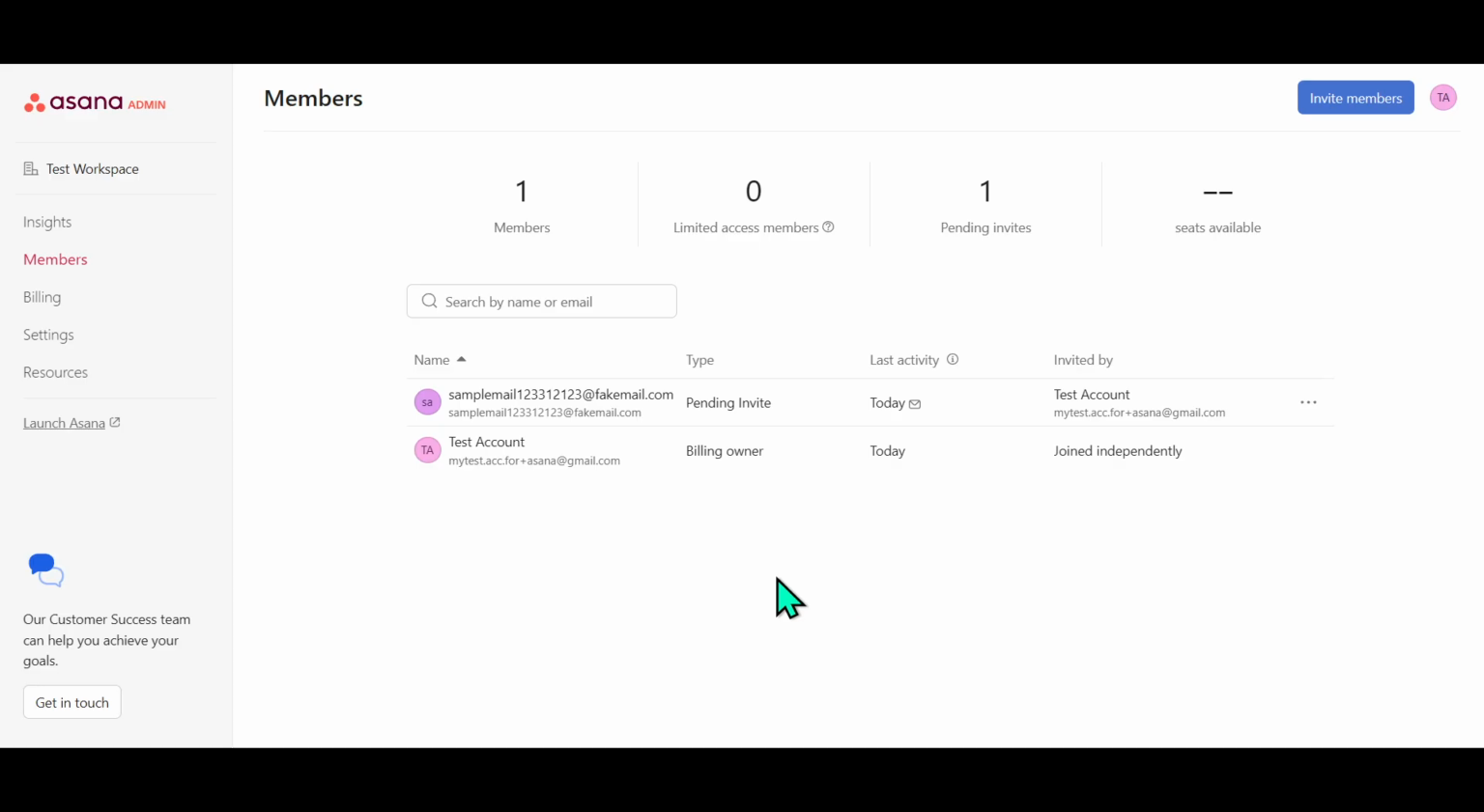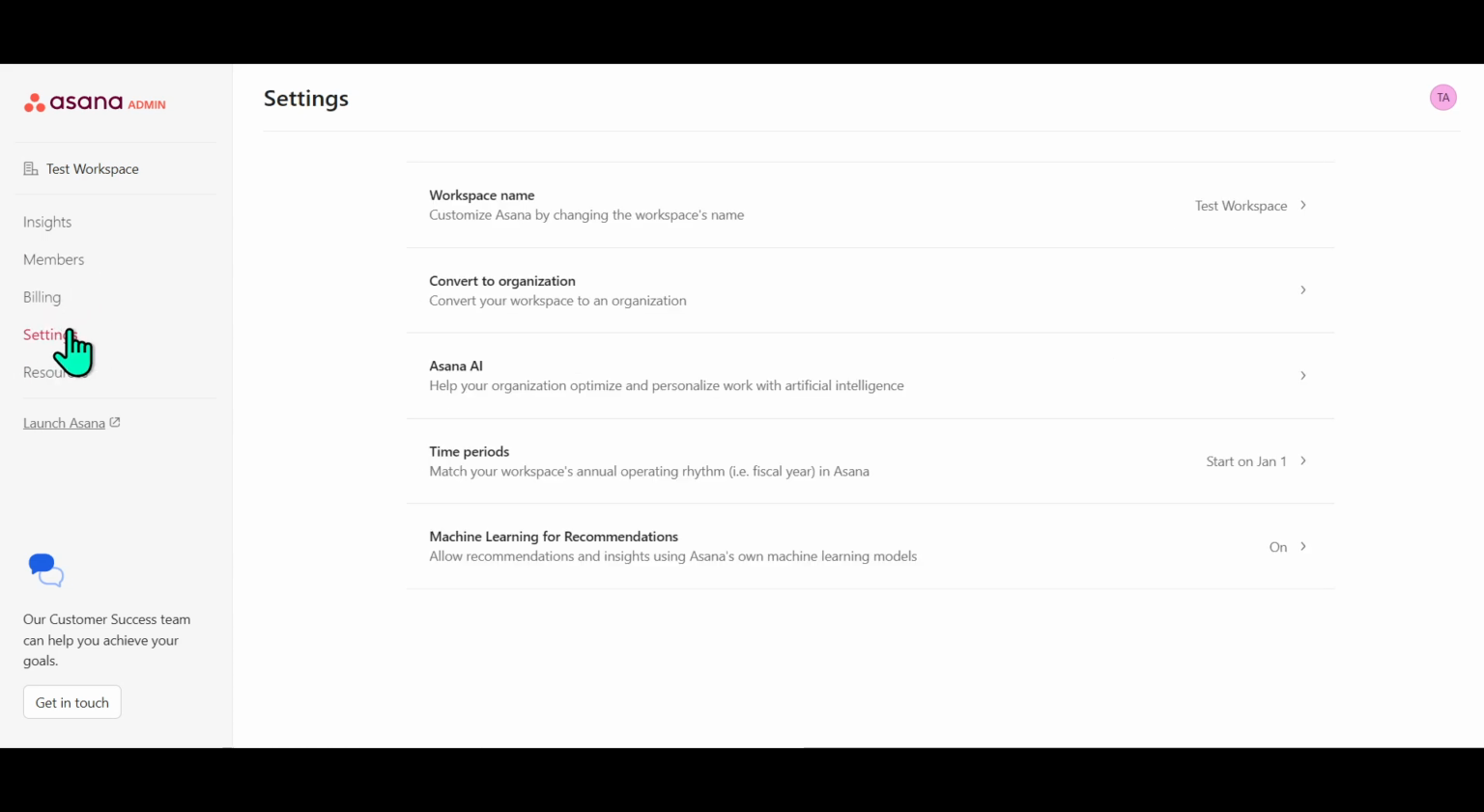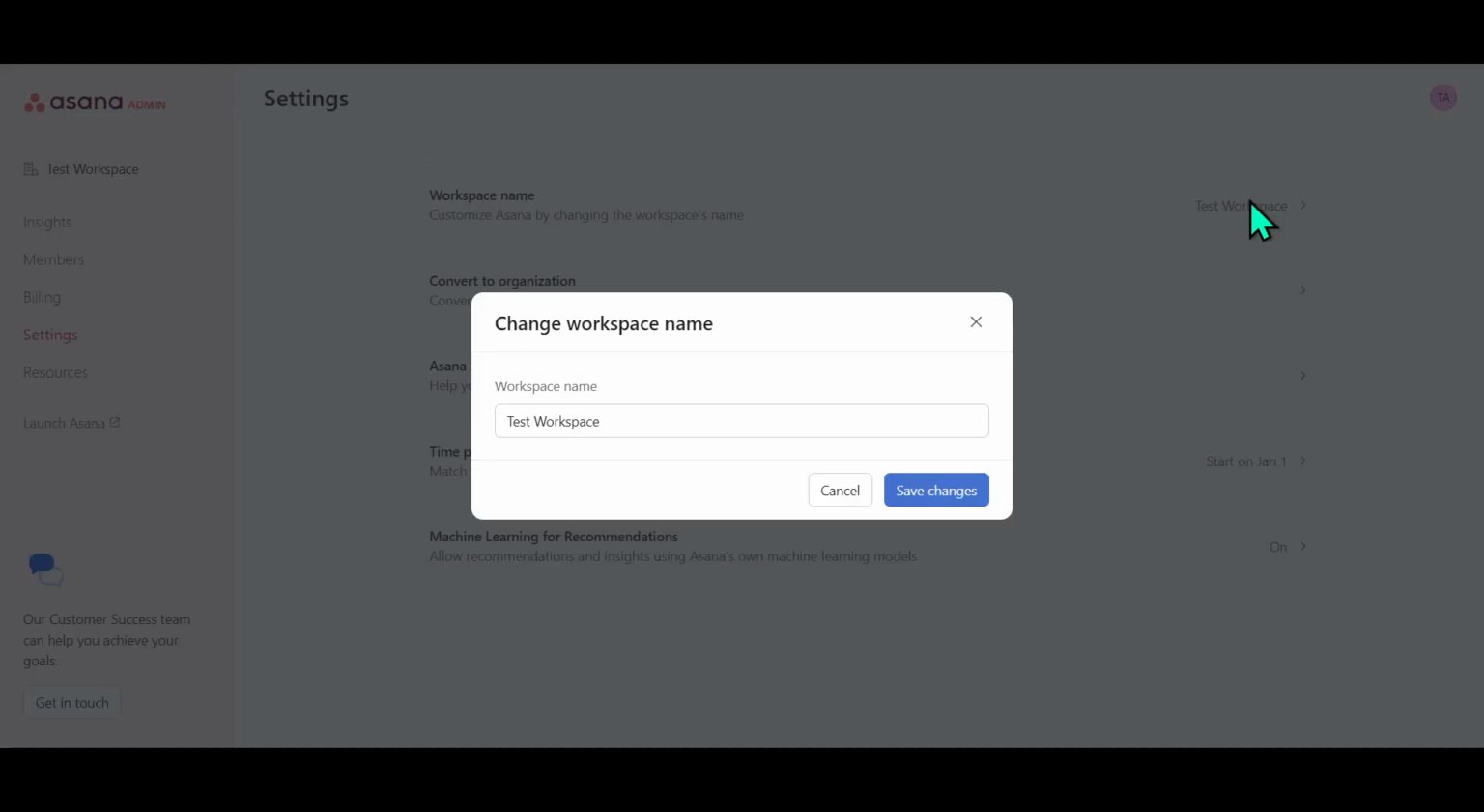Now that we're in the Admin Console, take a look at the sidebar on the left-hand side. You'll see a list of options for managing different aspects of your workspace. We're focusing on settings today, so find that option and click on it. By clicking Settings, you're entering the section where you can make adjustments to the overall configuration of your workspace.